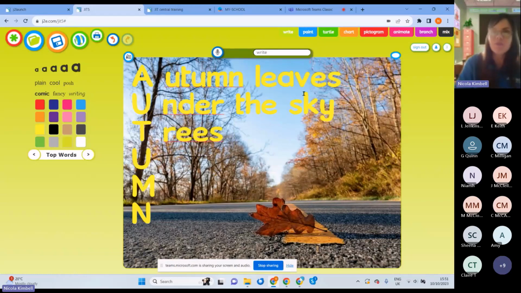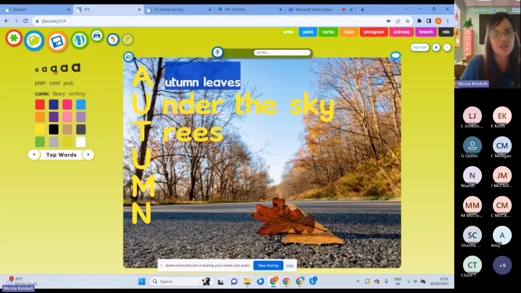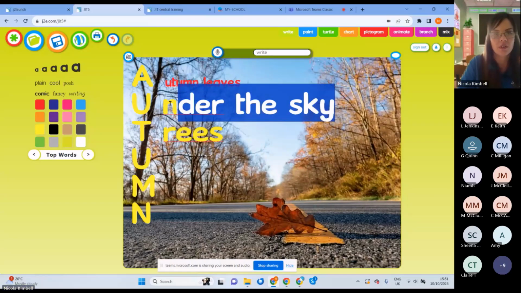So what we're going to do now is highlight the elements that we want to make smaller. I can highlight that, and I'm going to change the size of just that, and I might change the colour as well. There we go. And I'm going to do the same with each line.